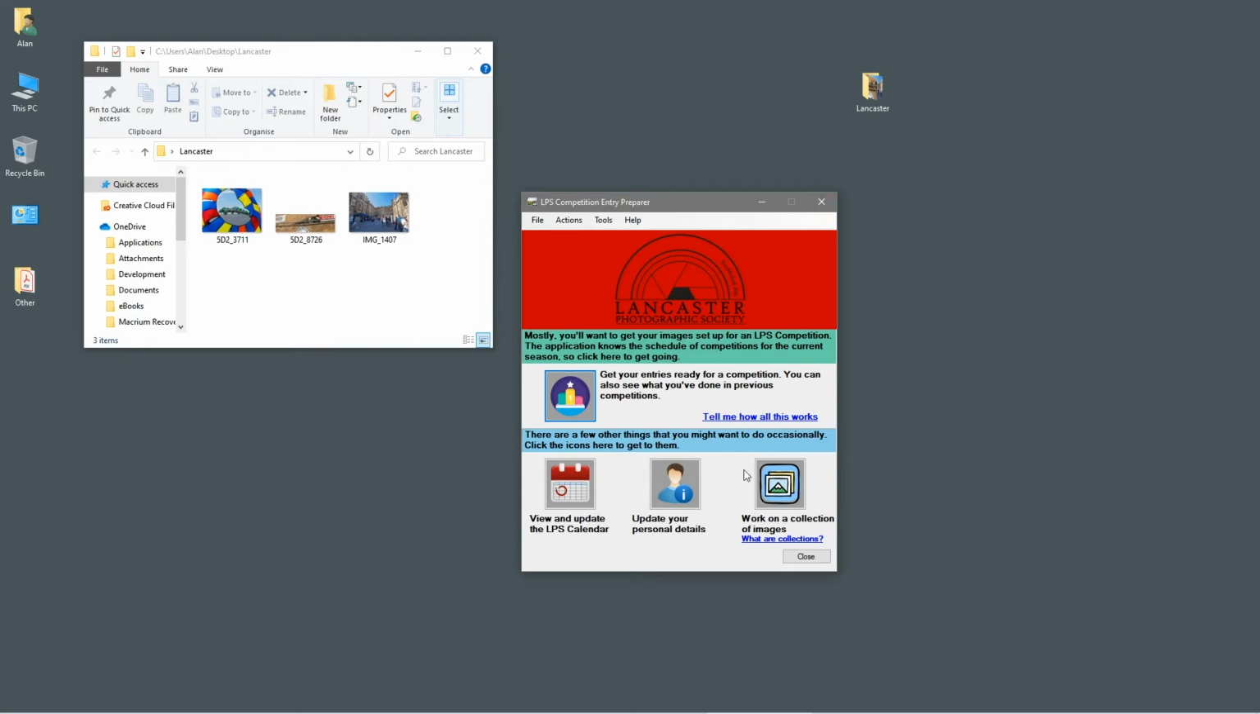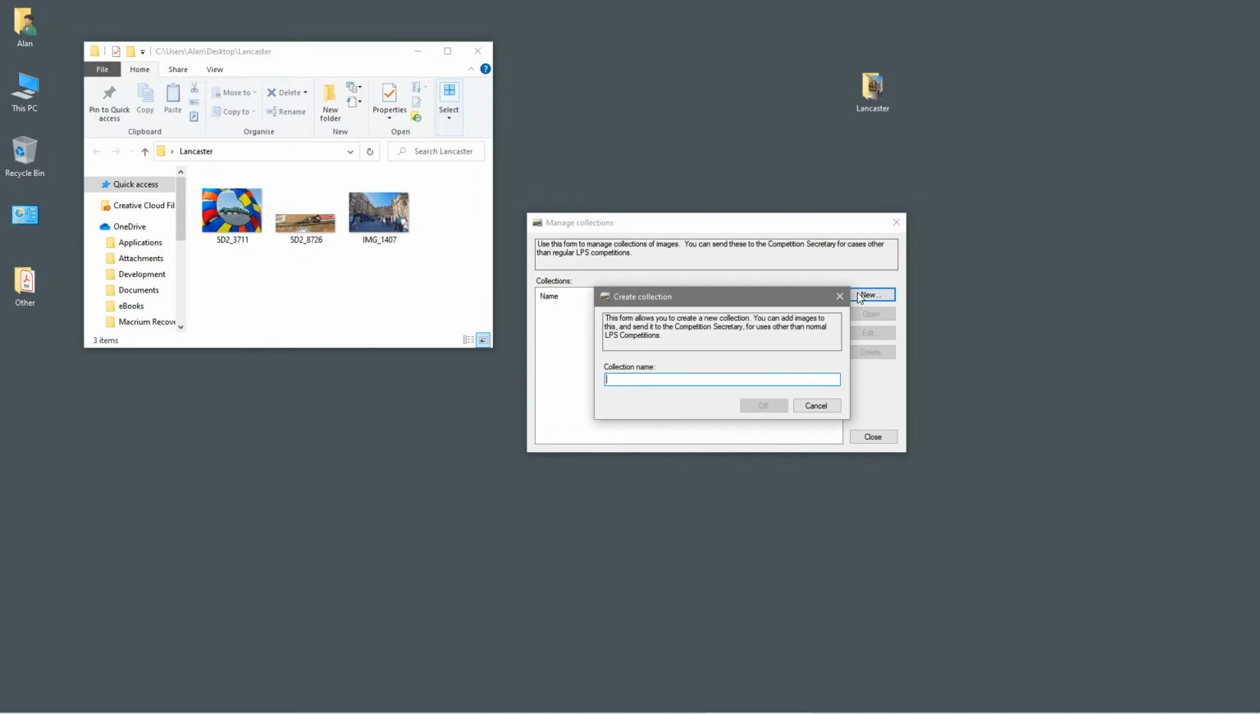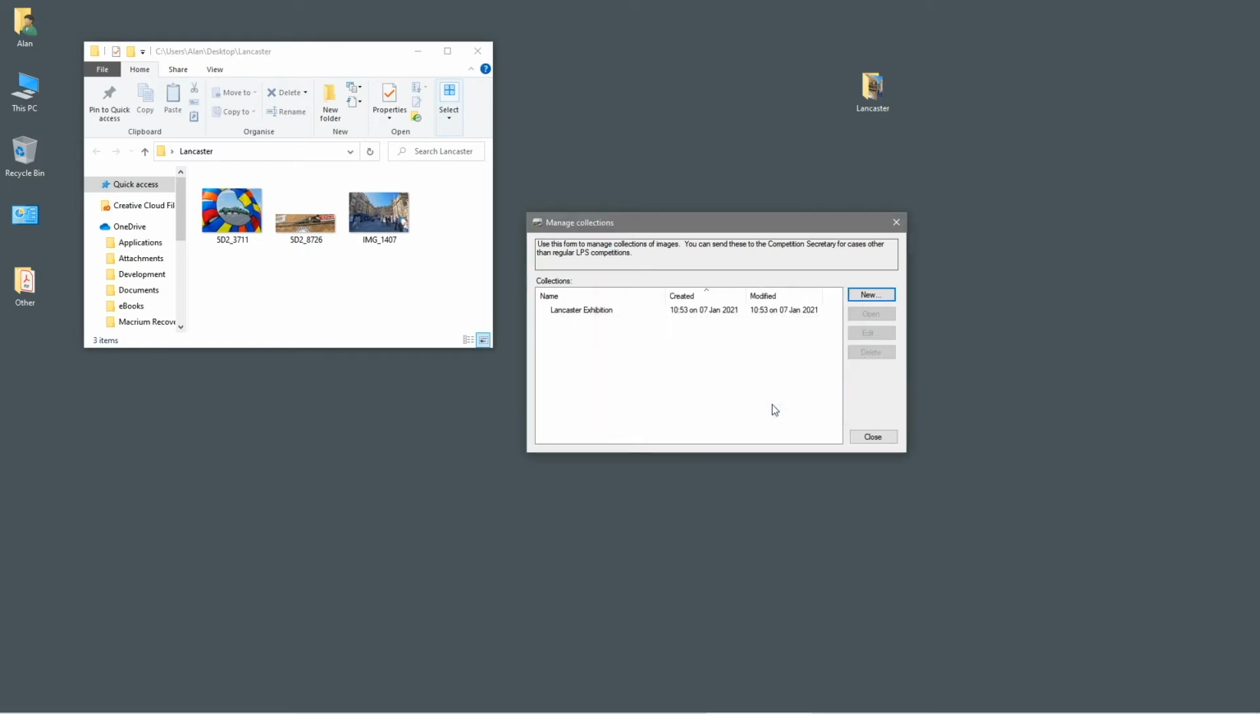So we go down to the Collection of Images button in Entry Preparer, and let's click that. We go to the Manage Collections form. So let's set up a new image collection to hold our pictures. We can call it Lancaster Exhibition. There, we've created our new image collection.